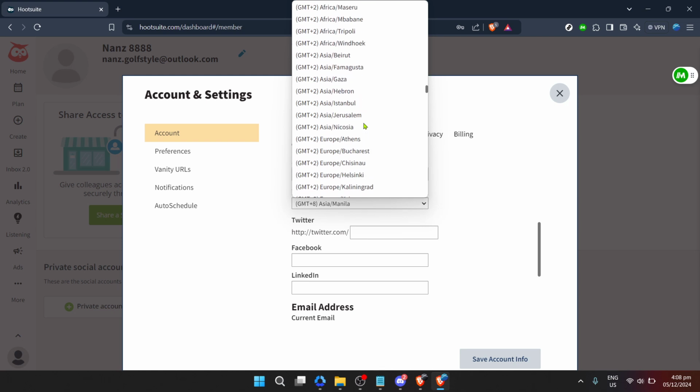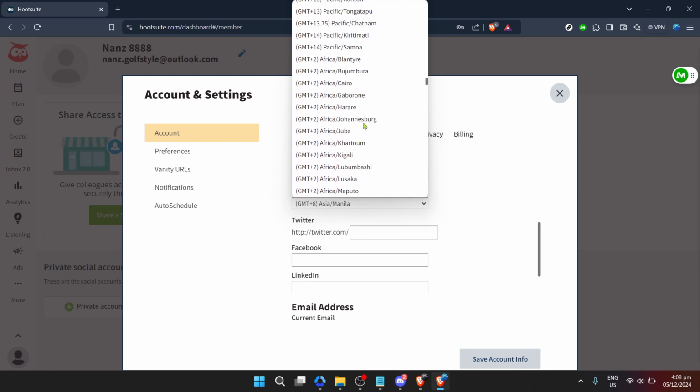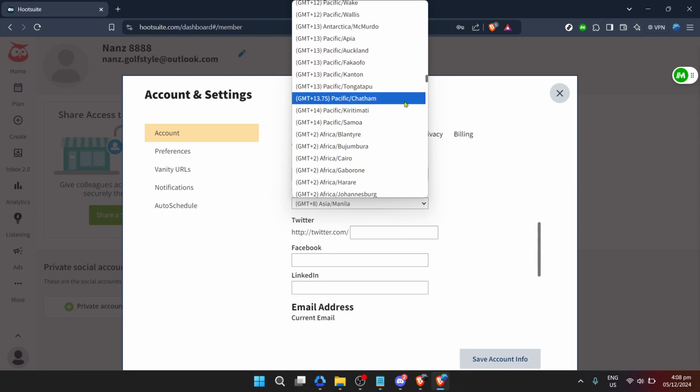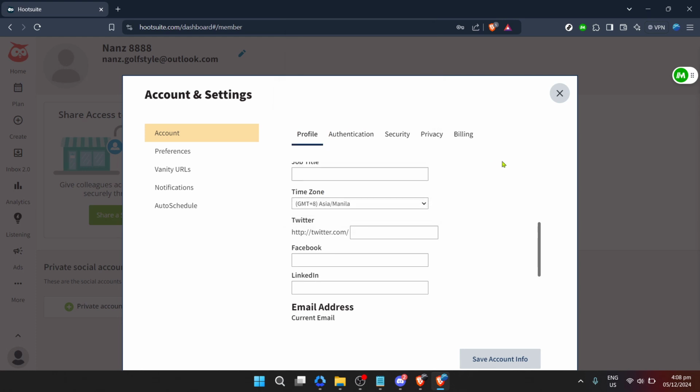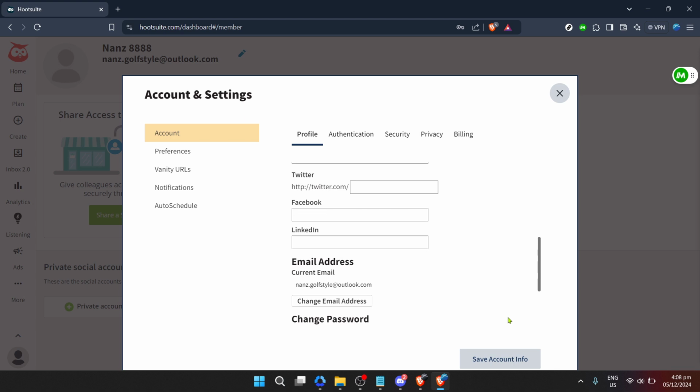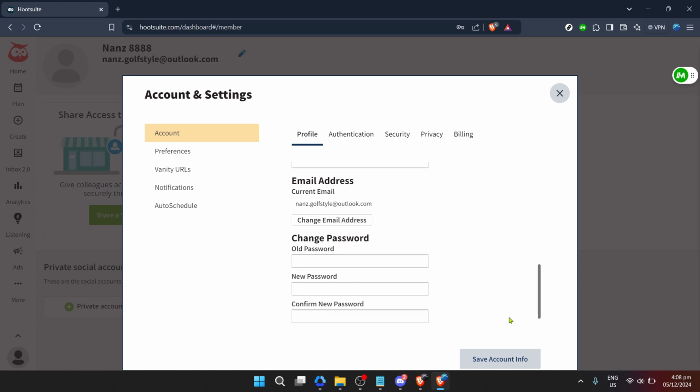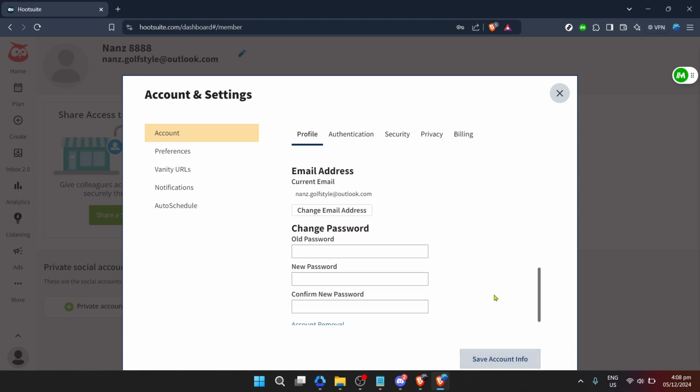Once you've selected the appropriate time zone for your account, make sure to save your changes to ensure your account is updated accordingly. Choosing the correct time zone is particularly important for content scheduling. If your time zone isn't set correctly, your scheduled posts could go live at unintended hours, potentially missing your target audience's peak activity times. Remember, Hootsuite uses the time zone setting for all scheduled posts across your profiles, so you'll want to ensure it reflects the time zone you're actively working in or the time zone of your target audience.